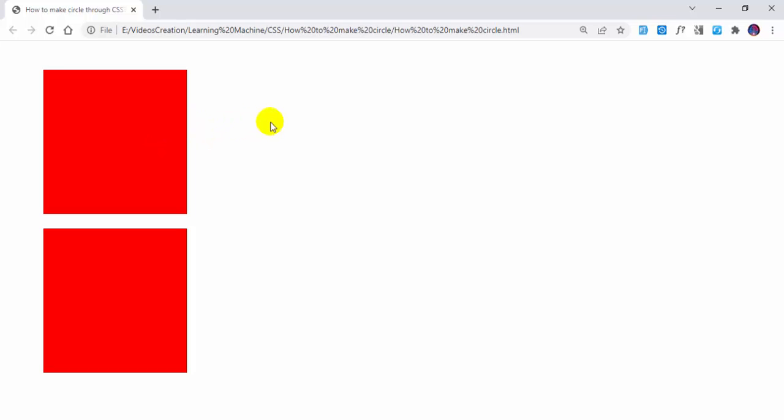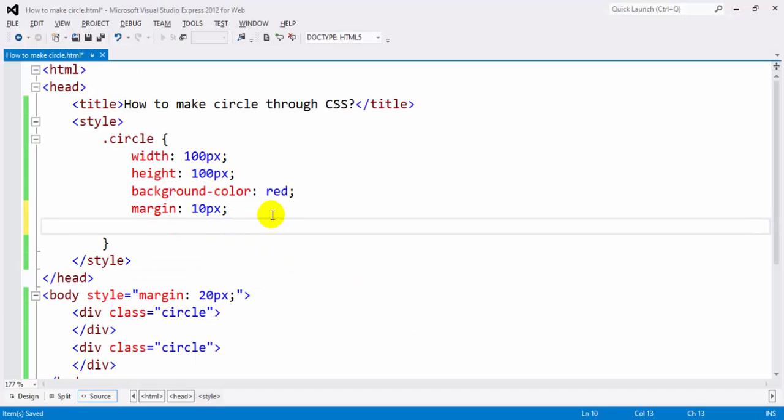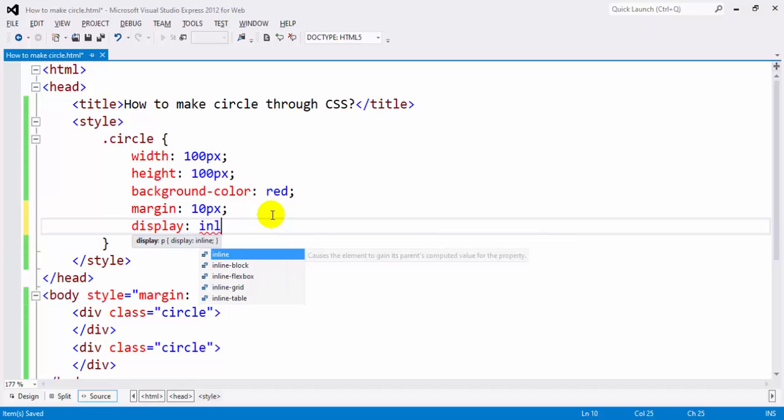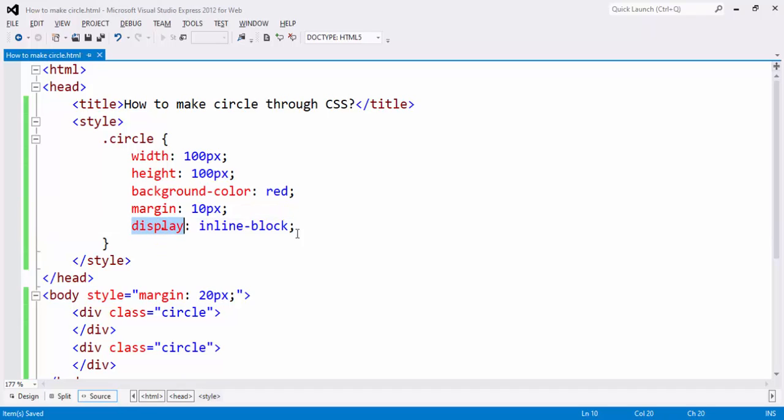If I want them side by side, I will just use display inline-block. By default it is a block value for the display property. I have changed it to inline-block. I will again refresh the page. So we have two divs now.